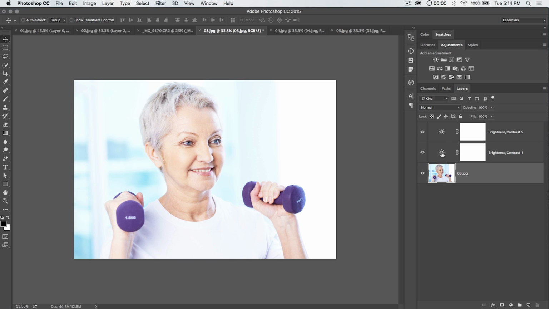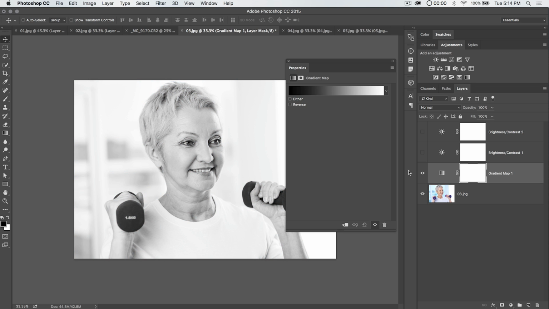Oh, and I should mention, it would be terrible for me to forget this before I let you go. I'm going to shut these off. One of the main ways that I use brightness contrast when I'm retouching is when I do color grading, or I use a gradient map to do some color grading for me. So I'm going to throw a gradient map on here.